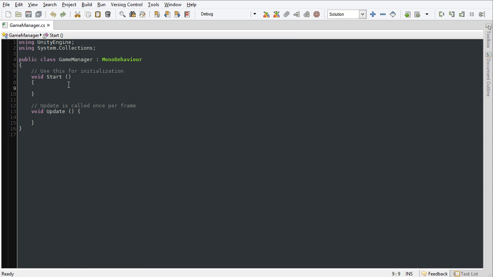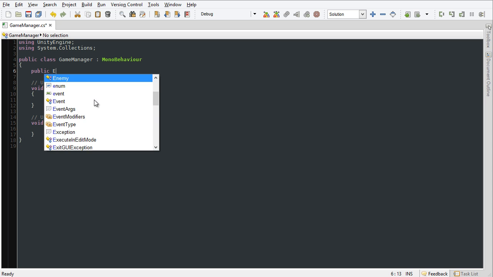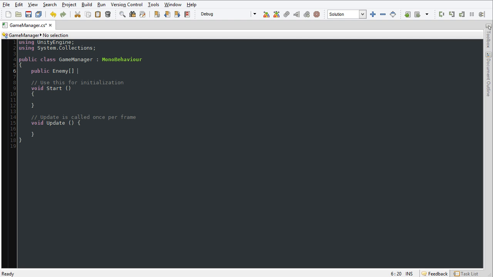What I want to do in the Game Manager, in the start function as the level begins, is to generate a list of all the enemies. So let's create an array that is going to hold all of the enemy objects. I'm going to call that public Enemy, and I'm going to call it enemyArray, like so. So we're going to build an array of enemies.